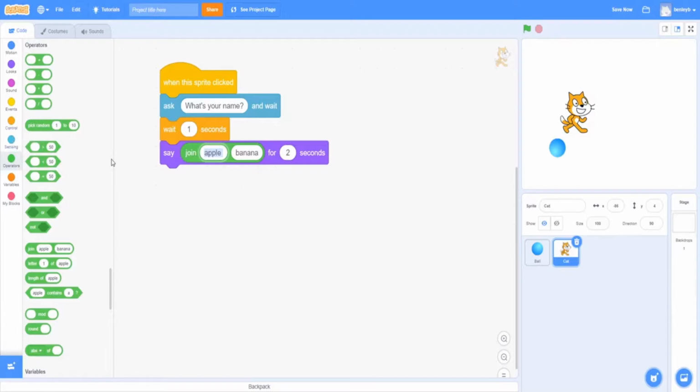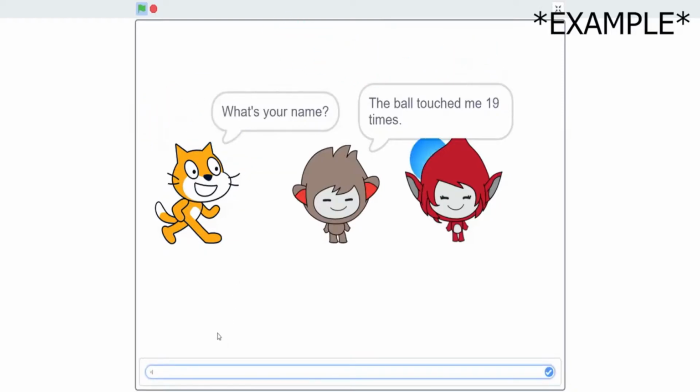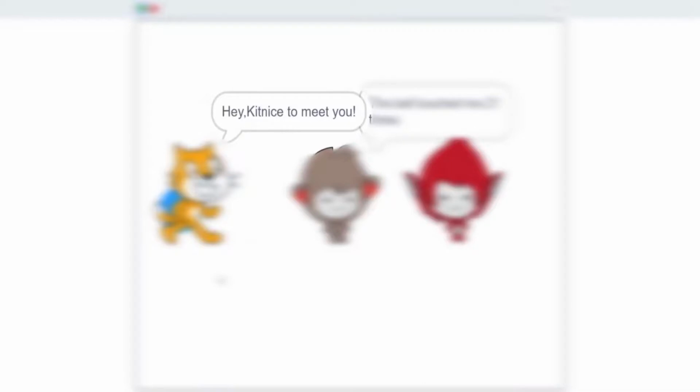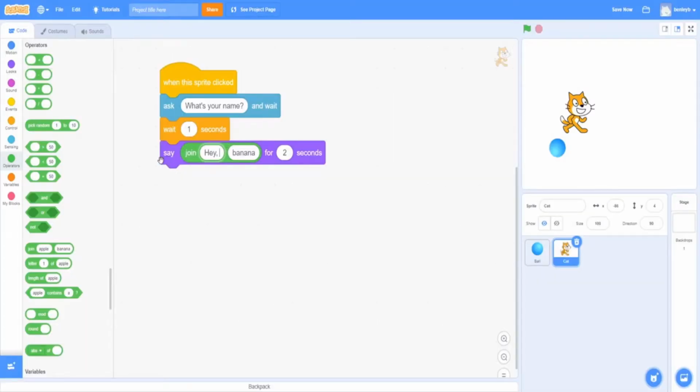So to do that, we're going to have the "hey," and then it's important you add a comma then a space, because if not, it's going to join the "hey" and the banana together without the space. But we're not going to have it say banana. We're going to have it say the answer. To do that, we're going to add another join into this banana, and then we're going to have the first apple in this new join say the answer.